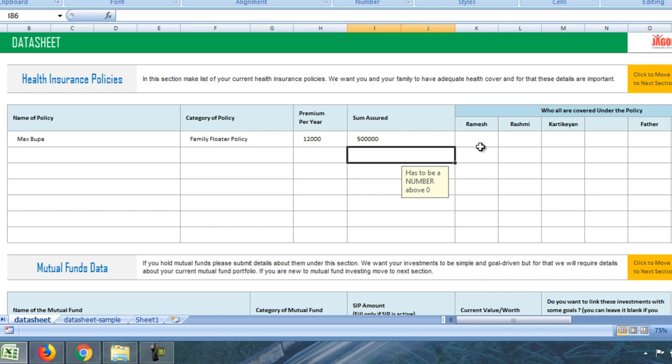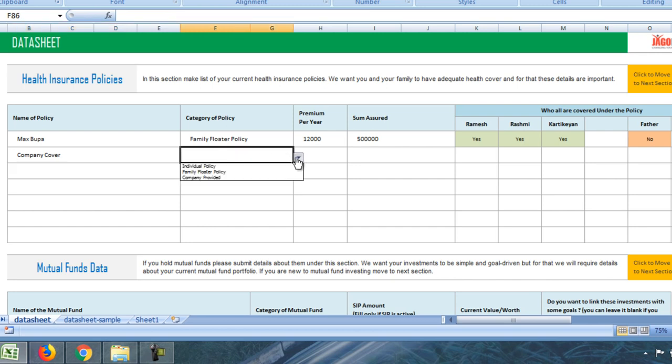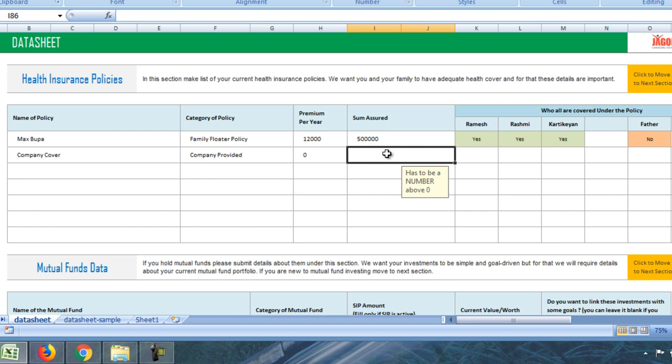Once you do that, you can just choose from the drop down who all are covered in this. So let's say this is the main person, this is the wife, and this is the kid. Let's say the father is not covered in that, so you won't choose. You can either leave it blank or say no, anything is fine. And then you can say company cover, which you're not paying anything for, and let's say it is 4 lakh cover, where it only covers you and your father, for example. So like this, you can enter the details.